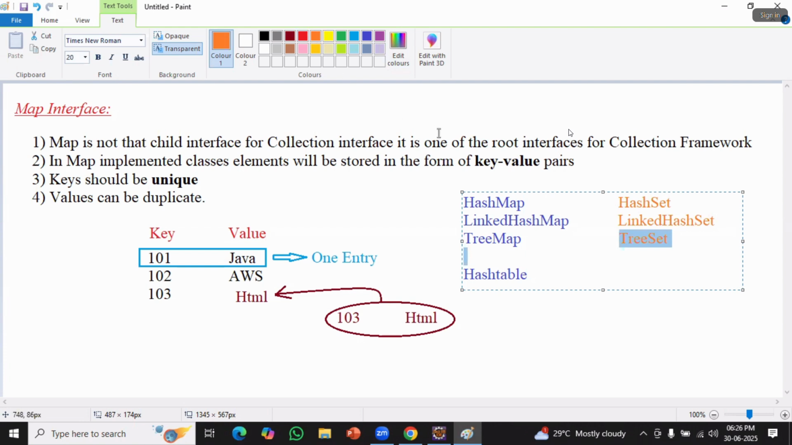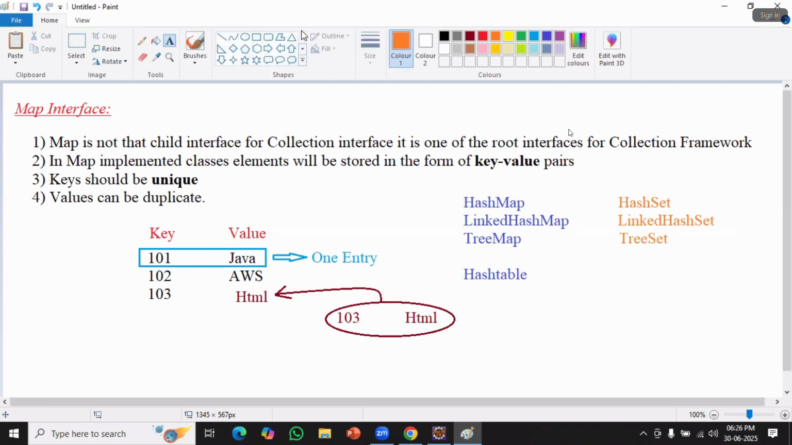Enough. So one more time. When you are speaking about hash map, remember hash set. Just remember linked hash map, remember linked hash set. I am speaking about the checklist. Whenever we are dealing with the tree map, remember tree set. Hashtable is something different.